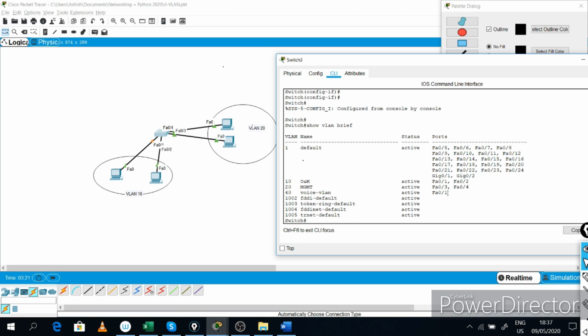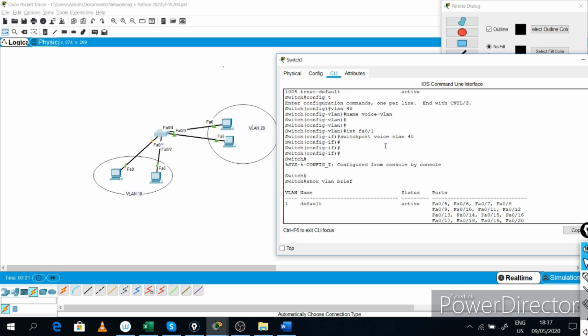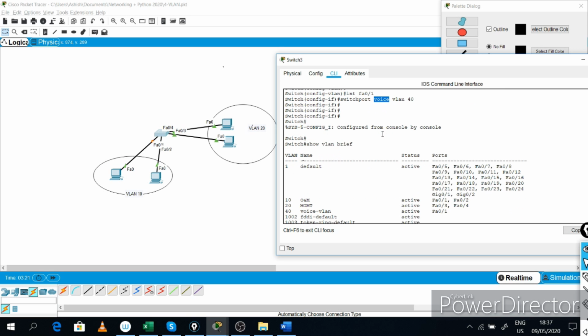So you can see FA01 can be on two VLANs, 10 and 40. So what's the change? The change is that this time you didn't put access, you put voice. So the only exception is the voice VLAN: a port can be in the voice VLAN, and also it can be in another VLAN, 10.